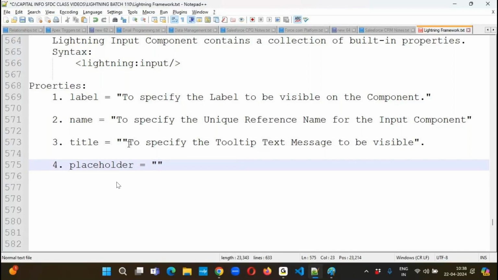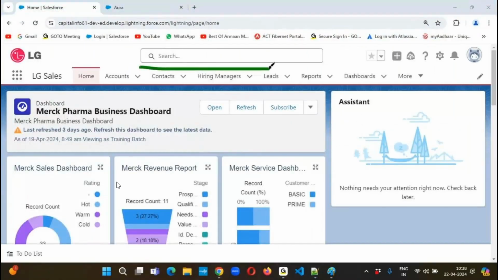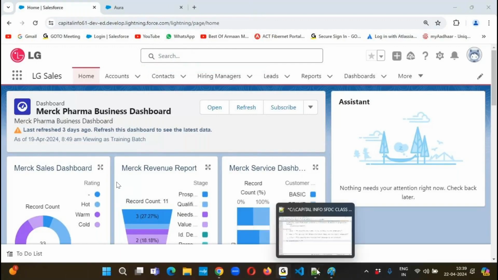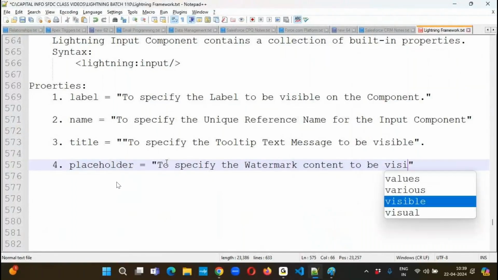Placeholder property. Basically, the placeholder property is used to give some watermark inside the text box. Like for example, when you go to the text boxes, here we have a search box, and the watermark content is available, like search. In the text box, if we want to give some watermark content, then we use a property called placeholder to specify the watermark content to be visible in the text box.